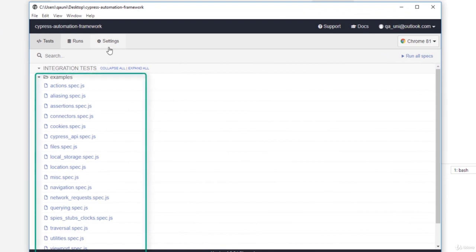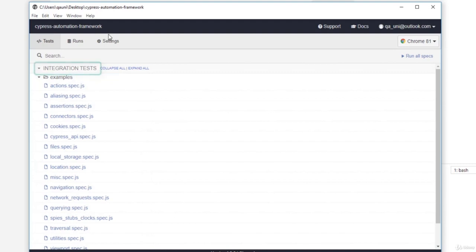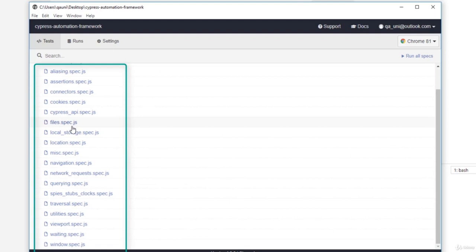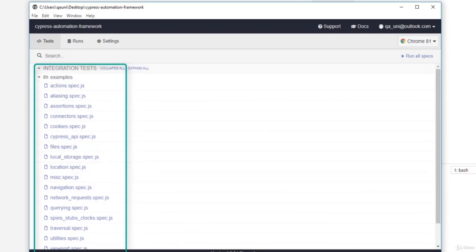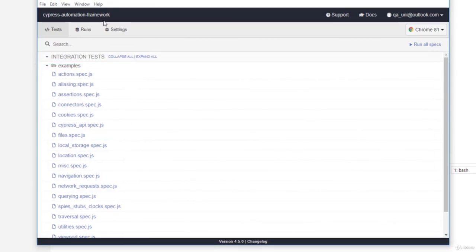And if we look at the following, we can see that there's a folder called Integration Tests. At the same time, we can see that there's another folder called Examples, and then we're presented with a list of tests. So what Cypress does, when you open Cypress for the first time, is it already has demo tests that it will add to your framework.